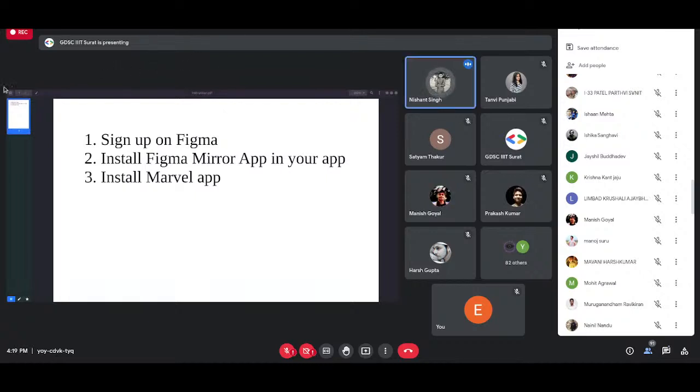Marvel app actually changes your wireframes and designs into interactive pieces. You can interact with your designs through the Marvel app. I got to know just now. Thanks for asking that question. Got it.